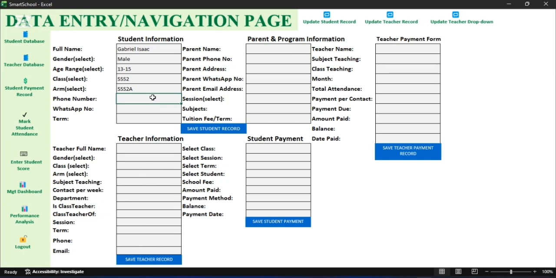If you want to use it for your quiz center, or maybe adult education, where the student has his own personal phone, you can enter the student's phone number here in case you want to open a WhatsApp group or a platform through their phone number where they will be communicating and discussing. So that's the reason why we have the phone number here.